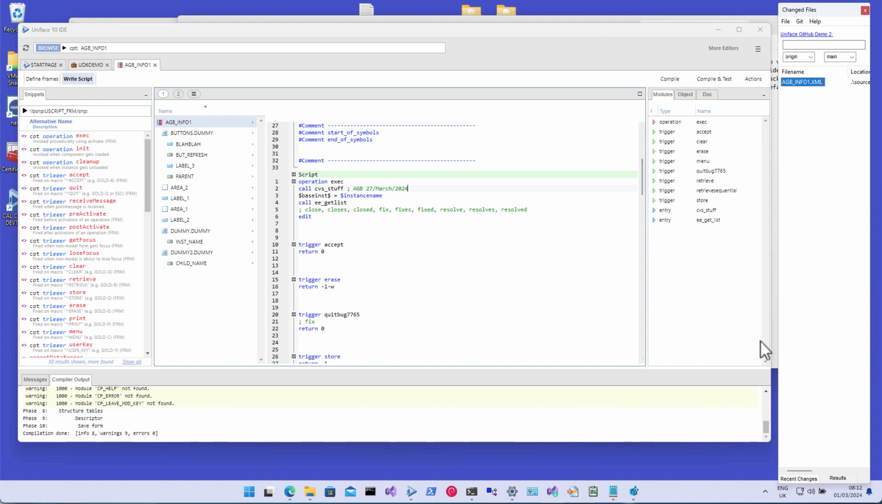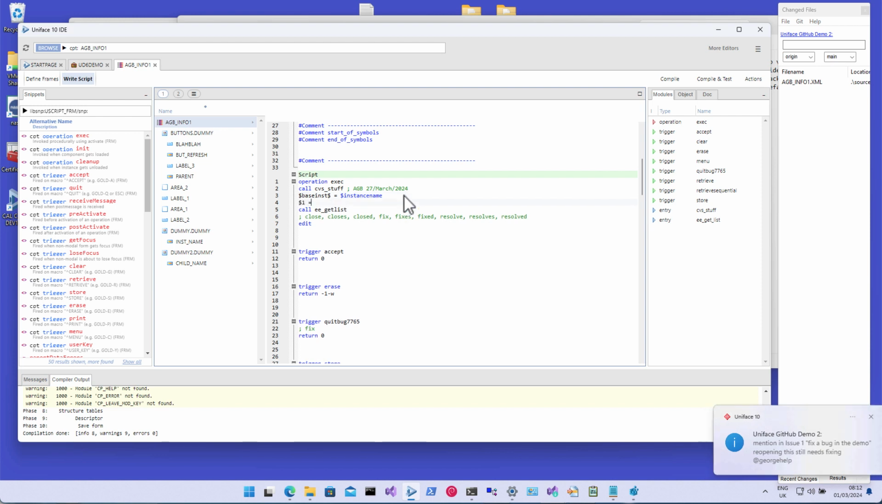So I can now make my change. And oh, here's my notification. I've received a notification that I need to get this work done. I make my change. Compile. That all works. So I want to commit that.